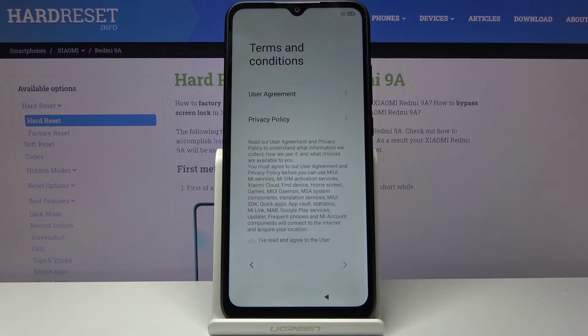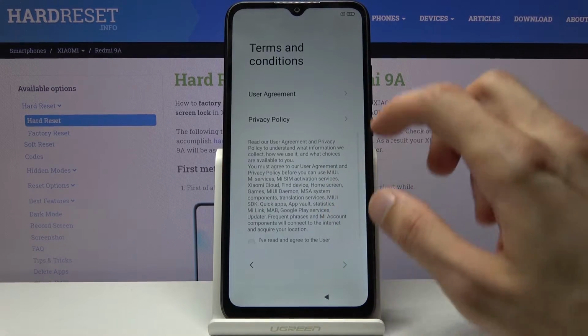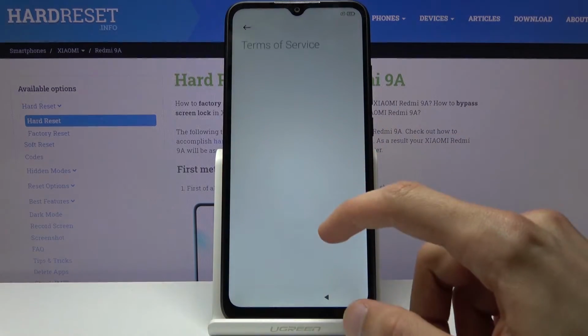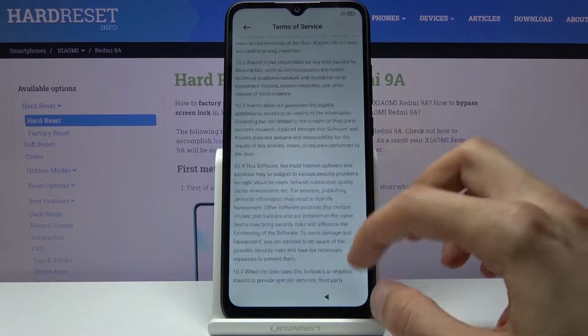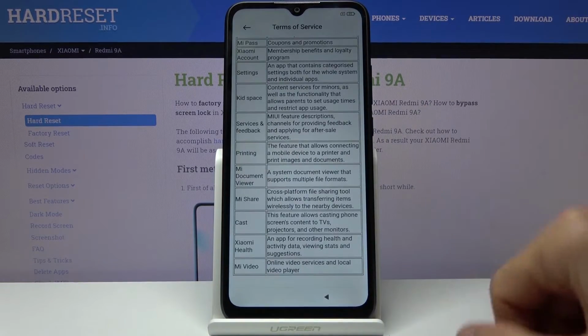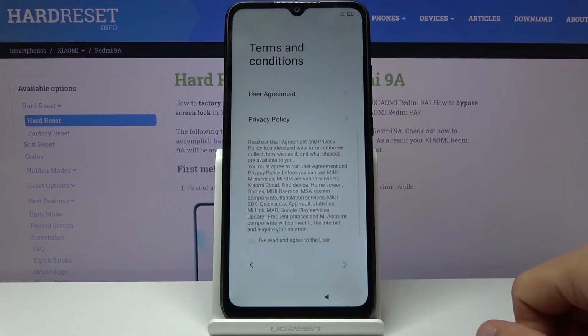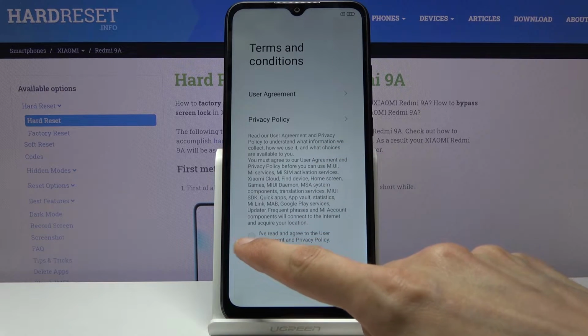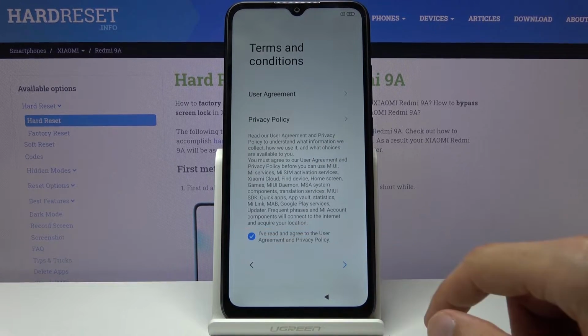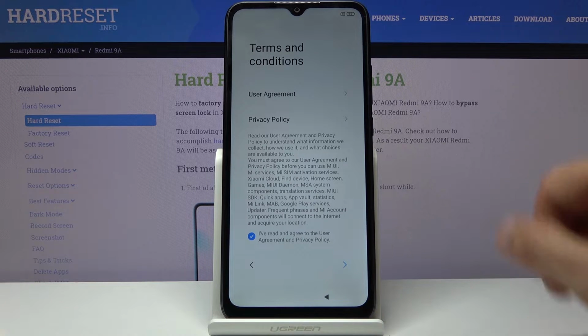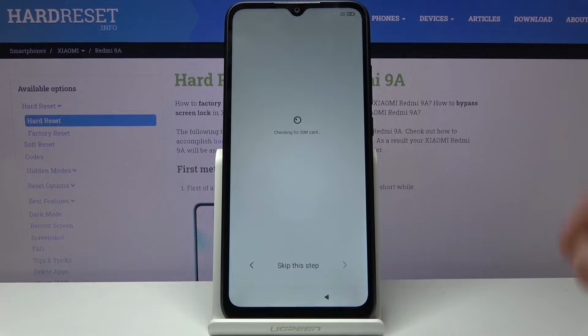And on the next page we have terms and conditions, so you can use the user agreement right here and read the entire thing right here. As you can see, we just finished reading, and from here we can scroll down and select I have read and agreed to the user agreement and privacy policy, and from here tap on the arrow. Without that we can't really proceed further.